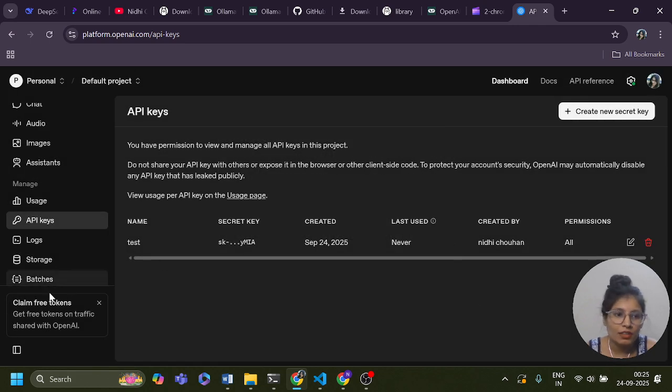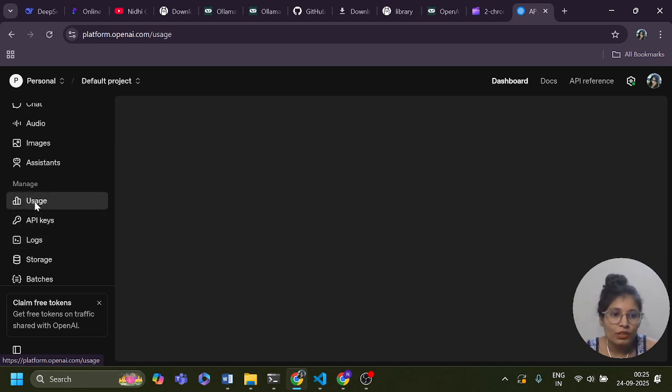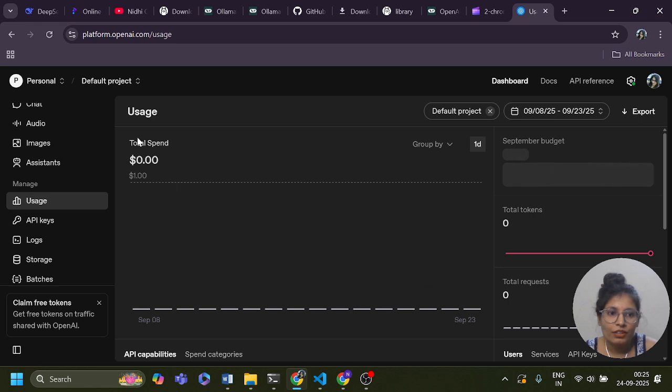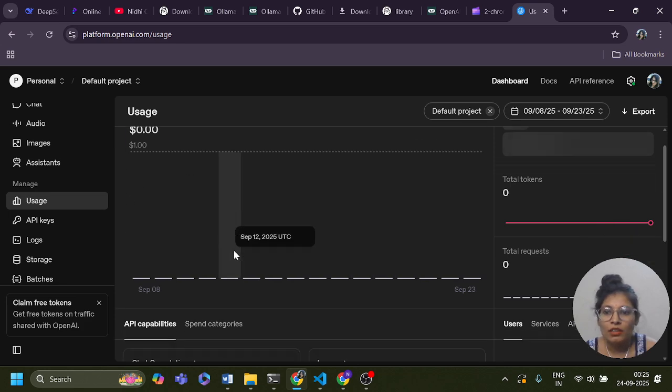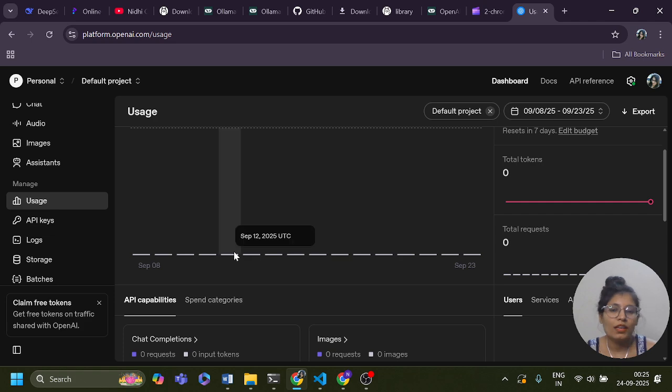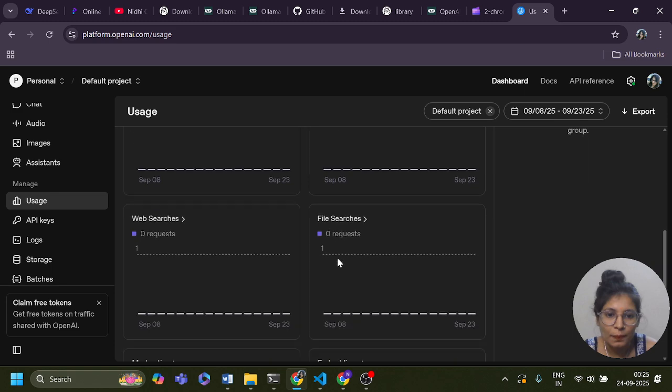Okay, but it is paid. It is not available free. So you can see the details here, the total spend. Currently I don't have any API credit. I haven't paid for it, but before I had access to this.